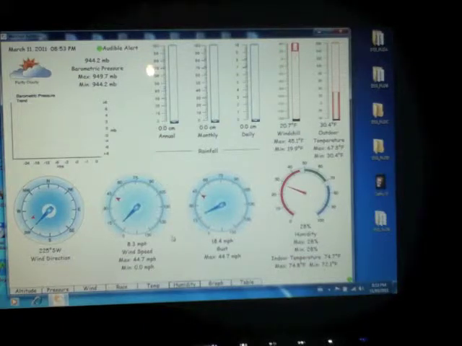So now we've got this is our wind speed here. Right now it's showing 8.3 miles per hour. I think it takes about a minute and a half before it gathers a new set of information. Okay, see, it just changed to 7.5 miles an hour, and our maximum down here shows 44.7. That was a pretty good gust of wind today.